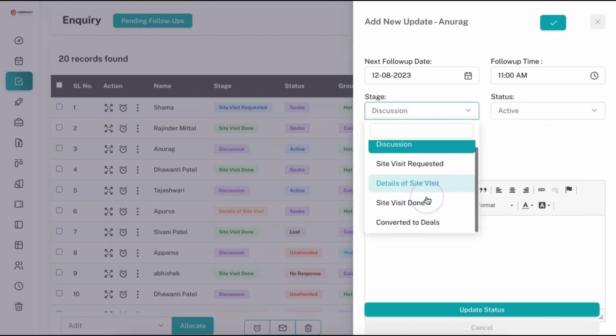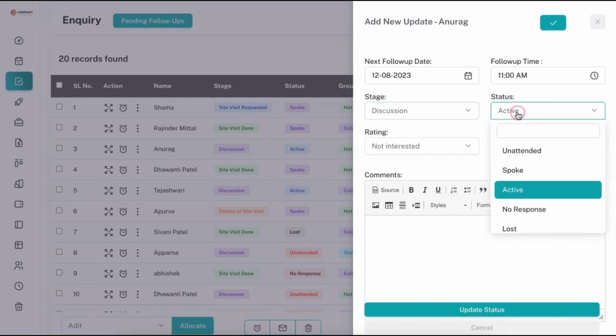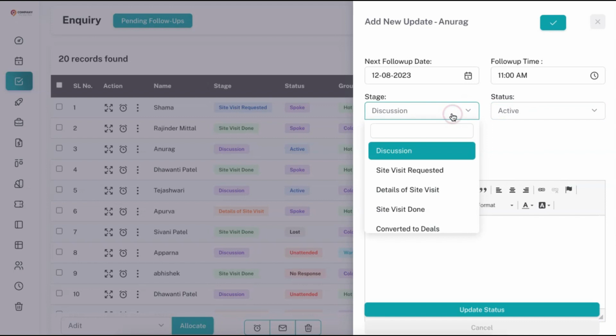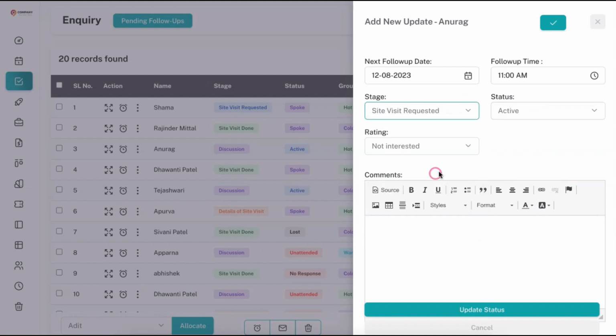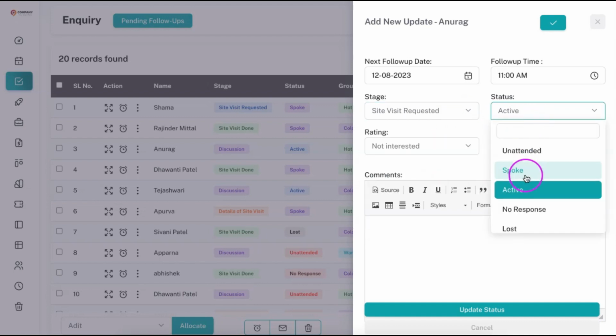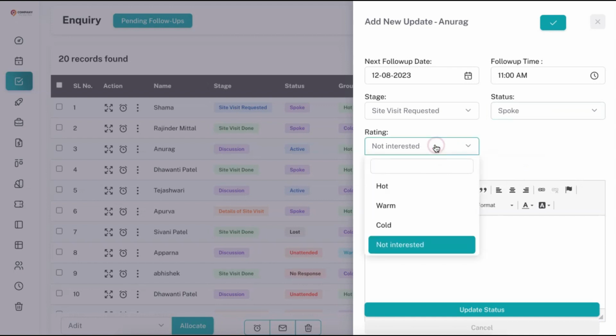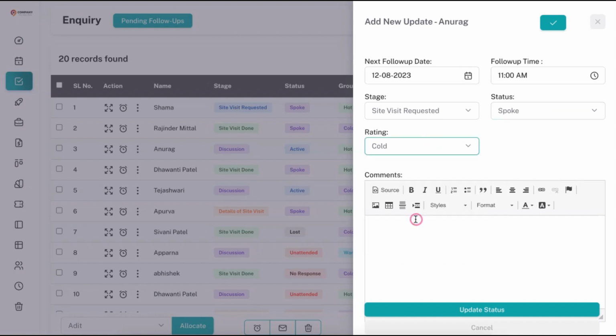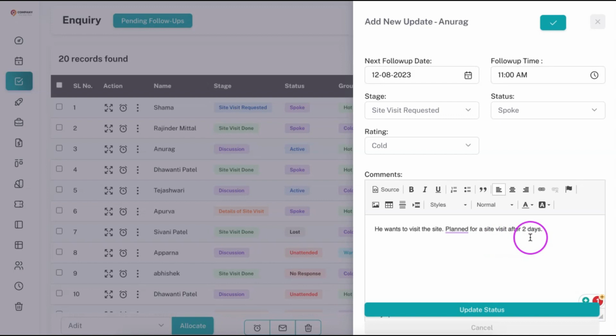This stage and status is also customizable from the settings panel itself. So I'm changing the stage to site visit requested, and the status I'm changing to spoke. Rating for now I'm keeping as cold because he has not yet visited, and then I can write whatever comment I want, that might be the communication I had with the lead. So I'm adding the comment: he wants to visit the site, plan for a site visit after 2 days, and I'm updating the status.